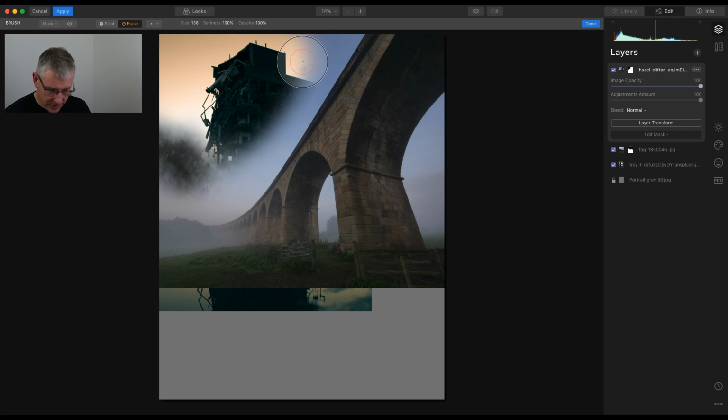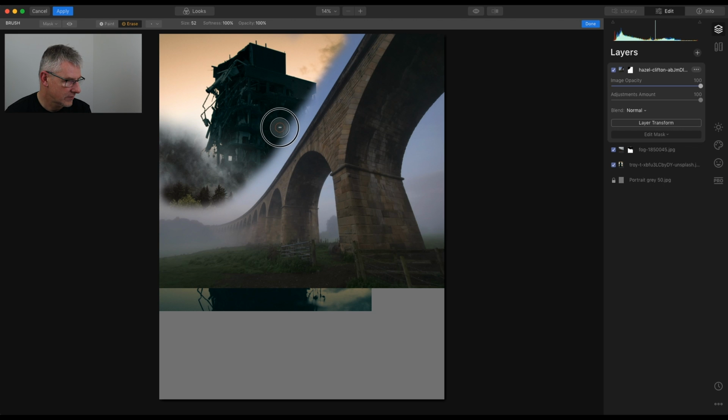And then as we get closer into the bridge, I'm going to take the size down, and as we get closer to the bridge again, I'm actually going to take down the hardness of the brush. So I'm just going to paint there just now, down a little bit. See, that's beginning to eat into the bridge there because of the feathering.